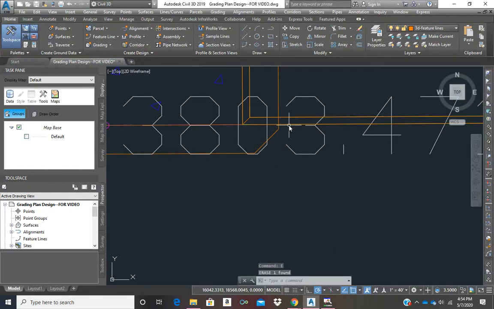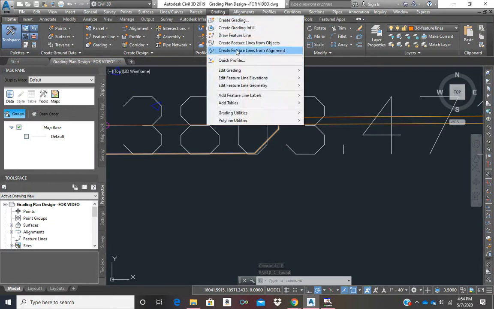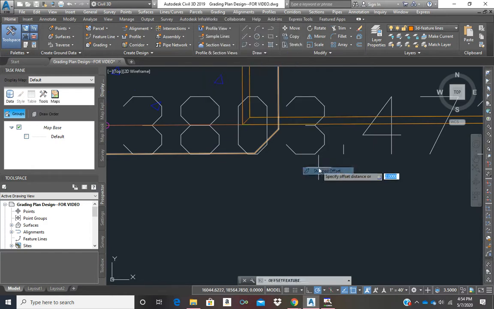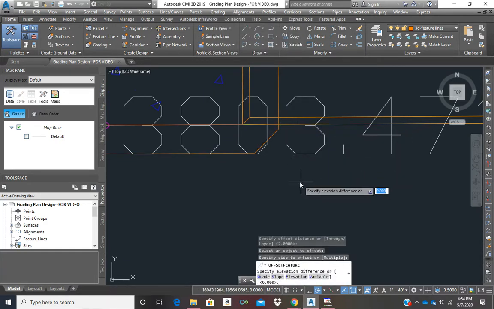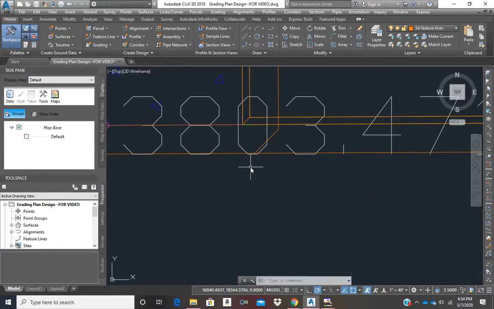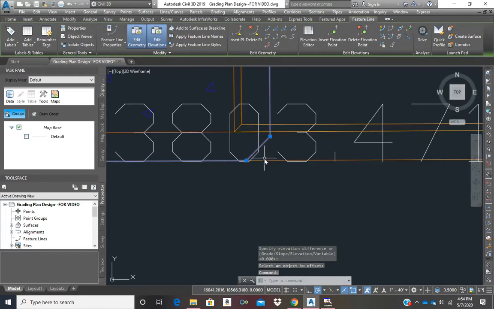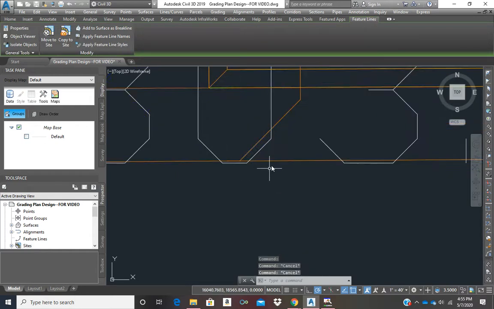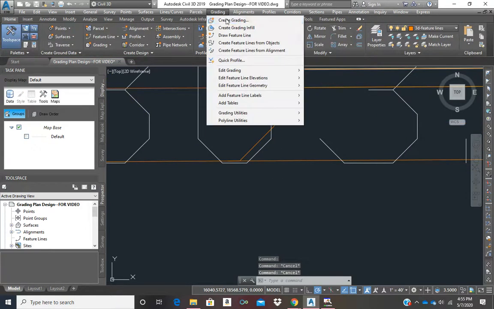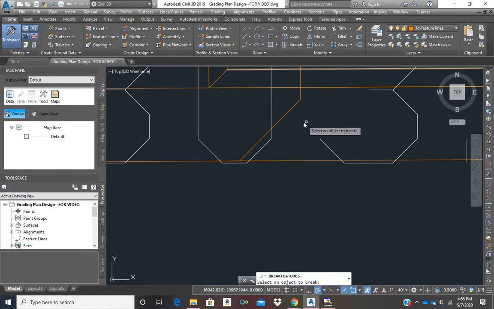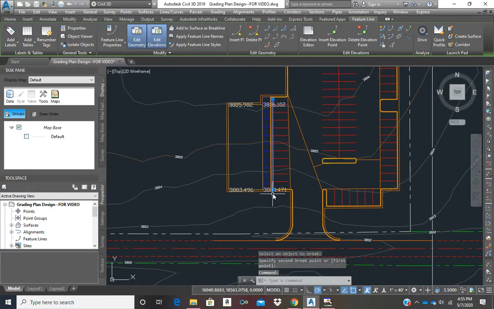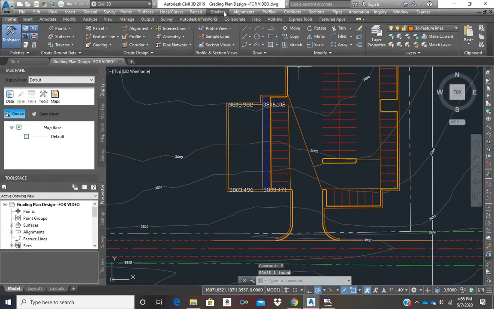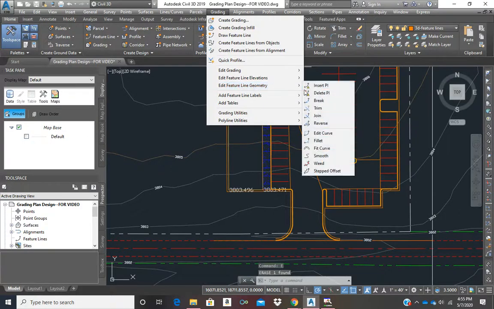And then here, I'm going to do that stepped offset, 2 feet, this one, onto this side, elevation difference 0. Okay, once again, you can kind of see that there's a little bit of an overlap. So I'm going to go to grading, break this feature line up to this endpoint right here. Okay, and then that's the one I'm not going to use anymore. Erase that. And then join.